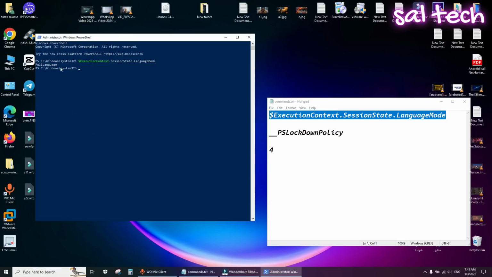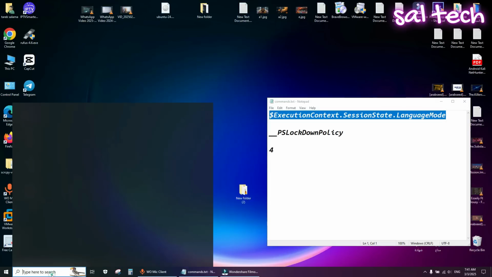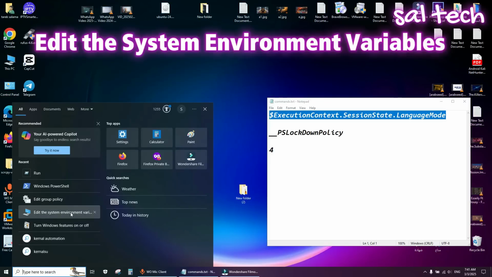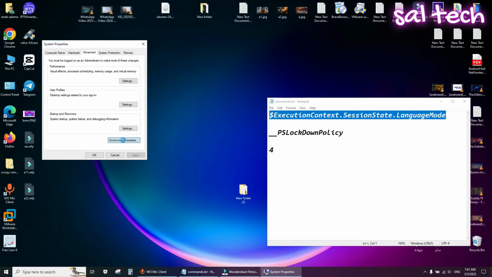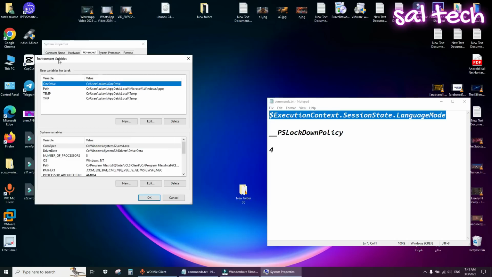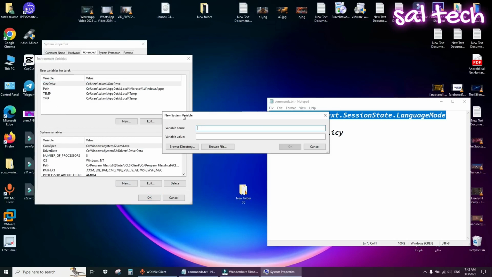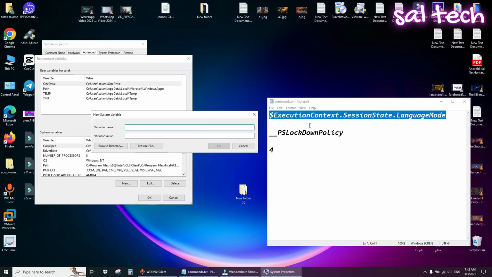If the result shows full language, it means the mode is unrestricted and we need to change it. Open the Start menu and search for Edit the System Environment Variables. In the System Properties window, click Environment Variables. Under System Variables, click New. Enter the following details. I'll include the details in the video description.